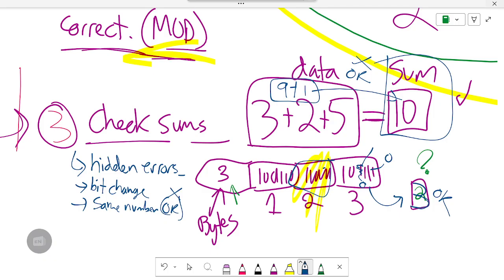There are many different ways. This is the idea of adding. It's called sum, checksums. Right, last one.